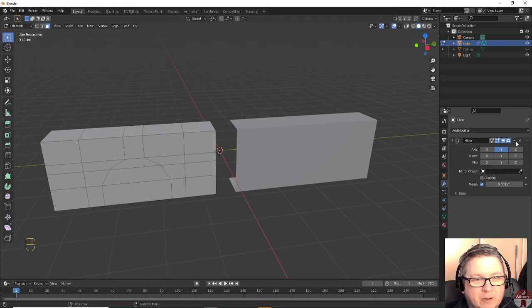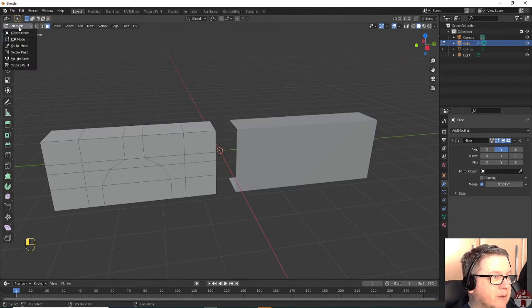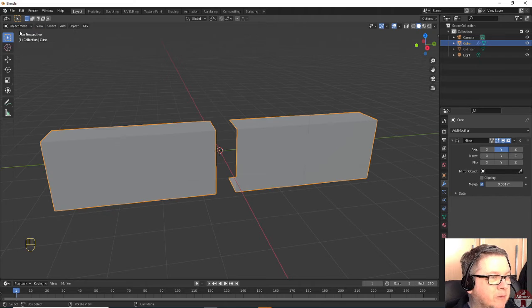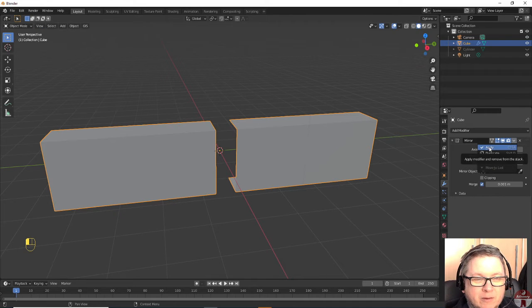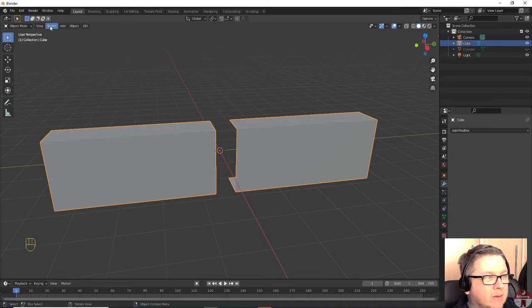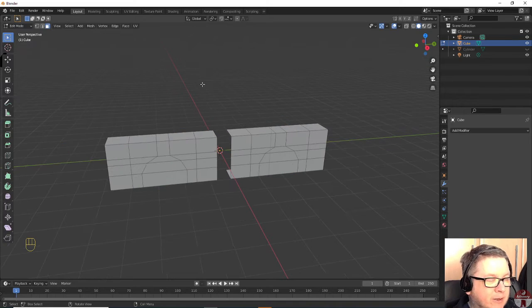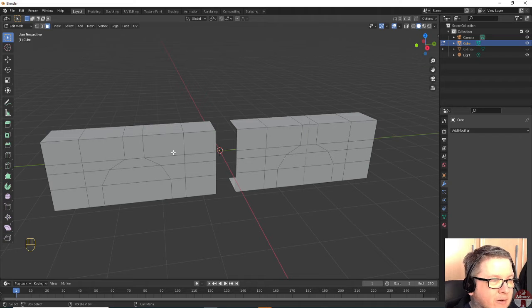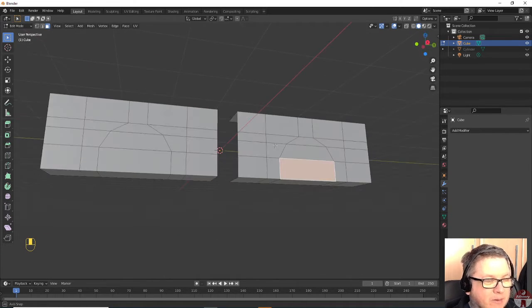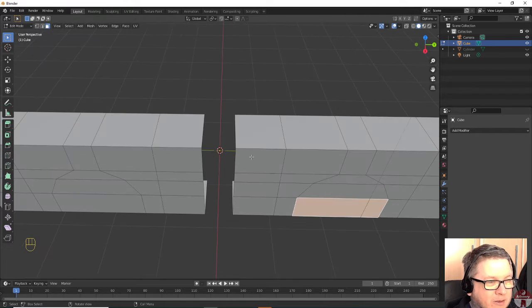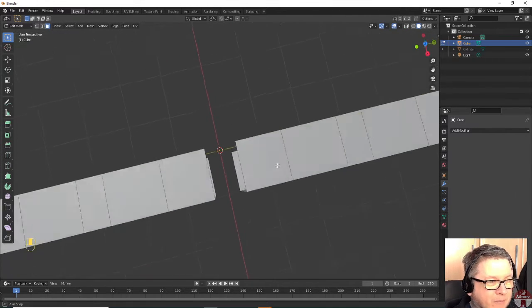But we can't edit this yet. We have to apply the modifier, and we can't apply the modifier while we're still in edit mode. So quickly pop out of edit mode, back into object mode, go over here to the mirror modifier, and hit apply. And then when we return to edit mode, we'll now see that we've got editable stuff, both of these bits are editable, which is what we want it to be. Now, the only thing we have to do is close the gap between the front and the back.